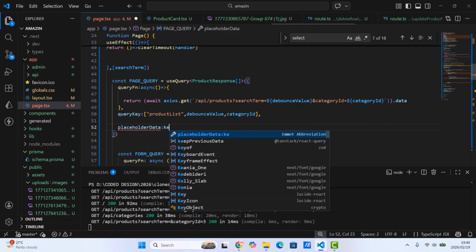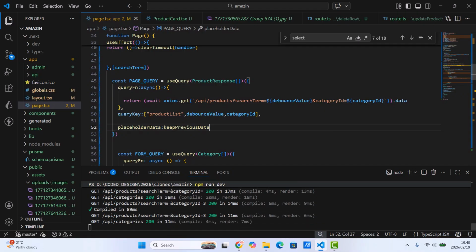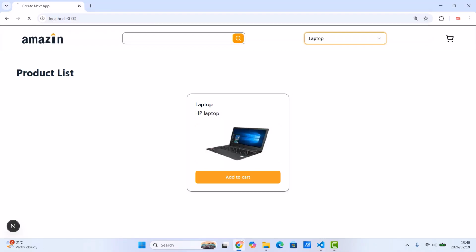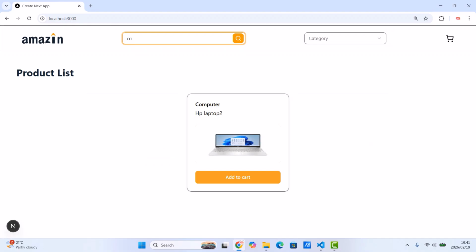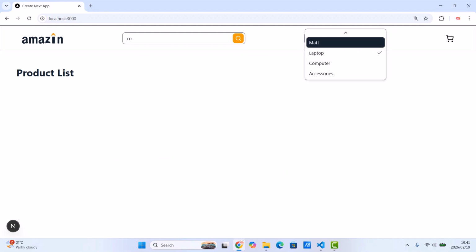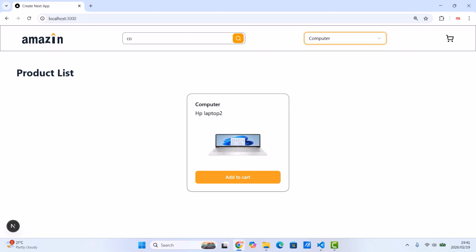In our case, we are going to tell it to keep the previous data, as you can see. Suppose now if we refresh here, this is the loading for the initial load. If we press computer, this will just pop like this. And if we press laptop, as you can see, that's gone. Then we press computer, and it's here. There is no loading or flickering, whatever.